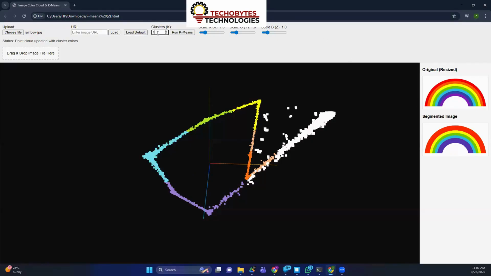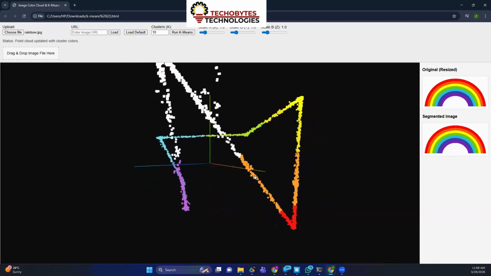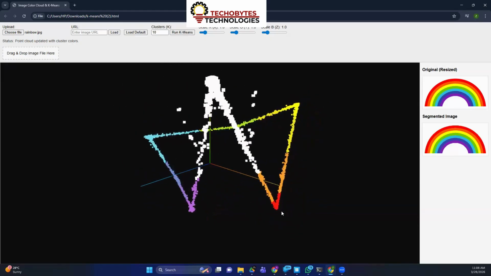So now let's make it interesting. Make it into 10 clusters and run it. Now you see all of the colors are different. It is able to discover all the colors which are part of your original image. And now you can see how clear the clusters are. You have your red clusters, you have your green clusters and everything.